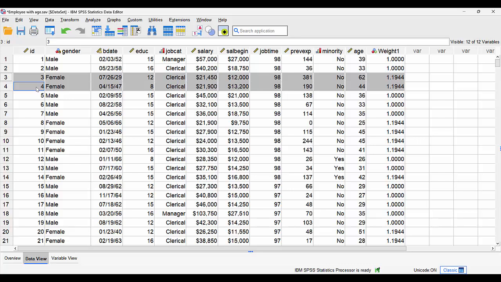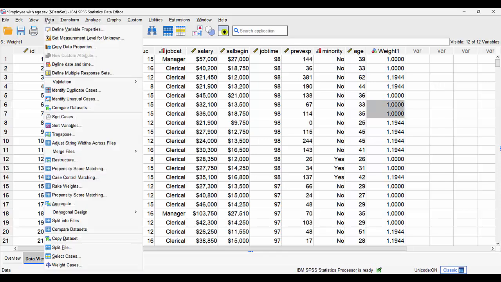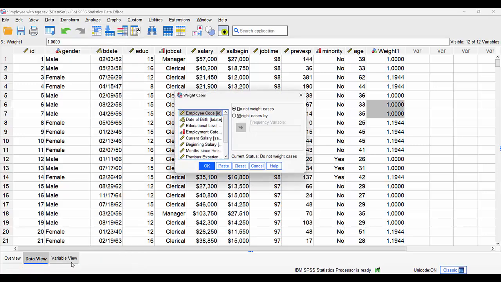And that only applies to the females. So the males still have a value of 1. And that means that when I use this as a weighting field, only the female records will be affected by it, and their proportion will be artificially increased by a factor of 1.19444. To apply the weighting variable, we simply go to Data, and we click on Weight Cases.